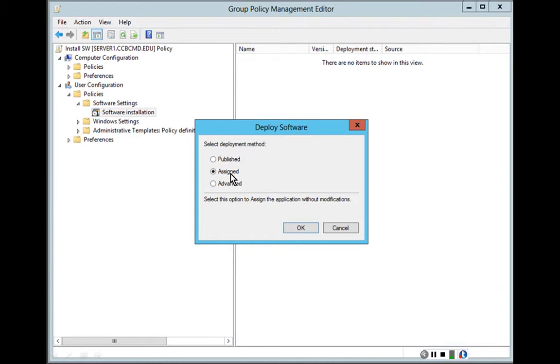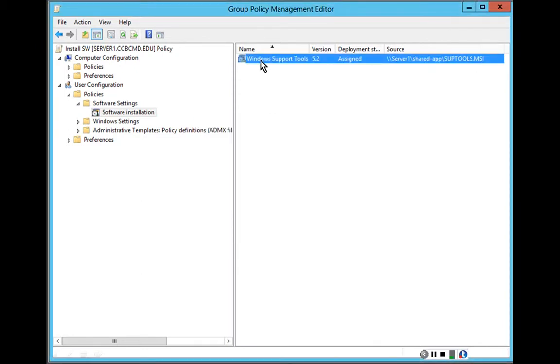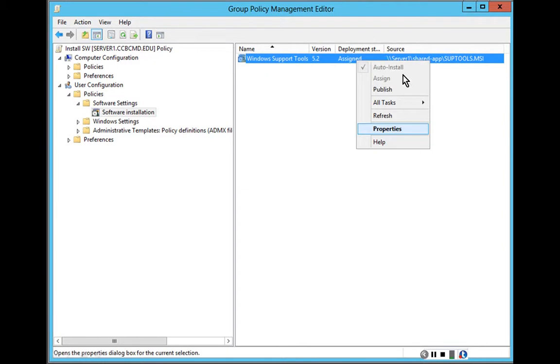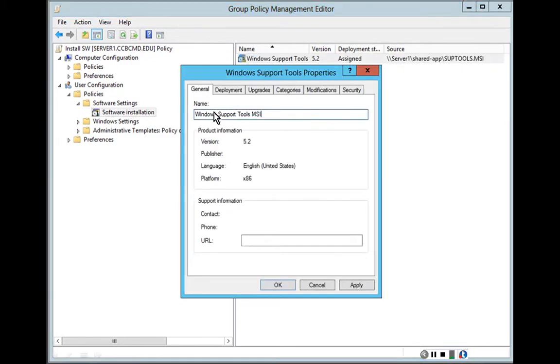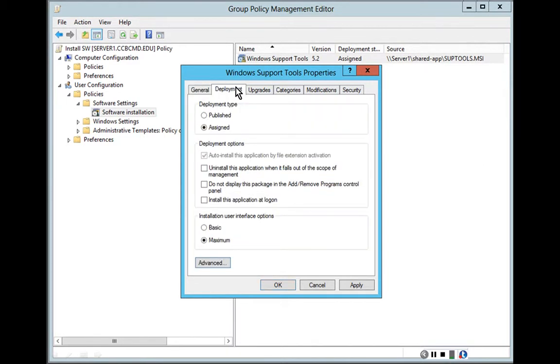Assigned means the user will see an icon for it and just clicks on it. Click on OK. So there we have the .msi file. If I right-click on it and I select Properties, we can see that it is the Windows Support Tools.msi, and the deployment method is going to be assigned, not published, and one deployment option is auto-install this application by file extension activation.